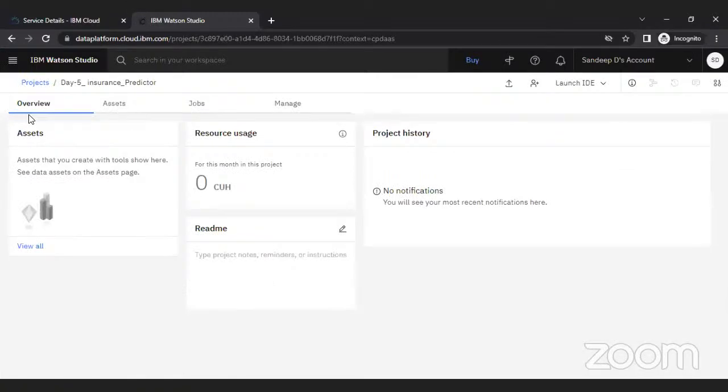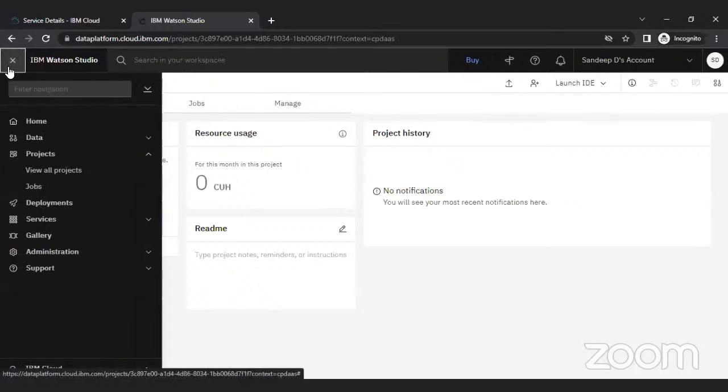Ma'am, I have just created the new project. I am repeating my steps for how to do that. Firstly, we need to go to this navigation bar. Under the projects, you can find view all projects. Click on view all projects.